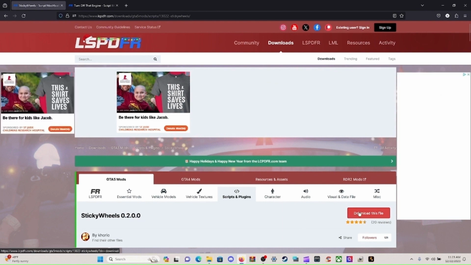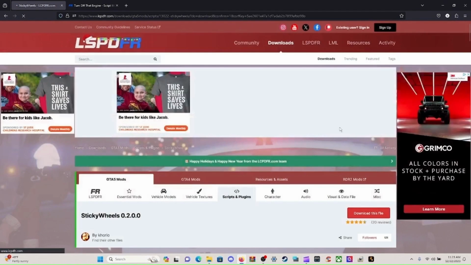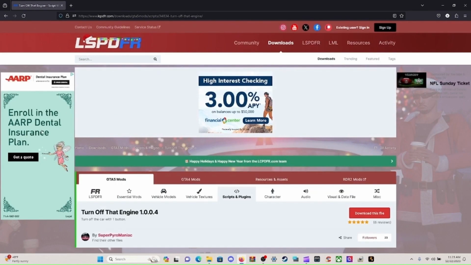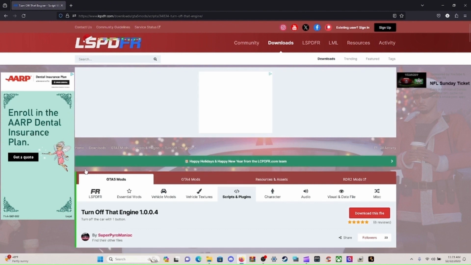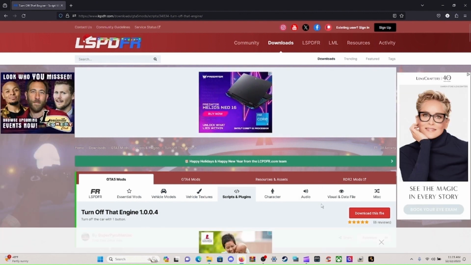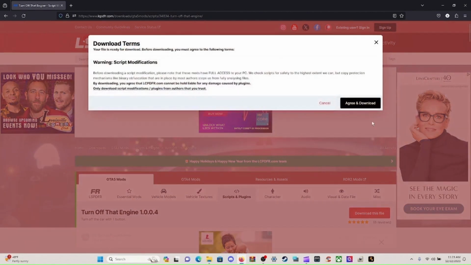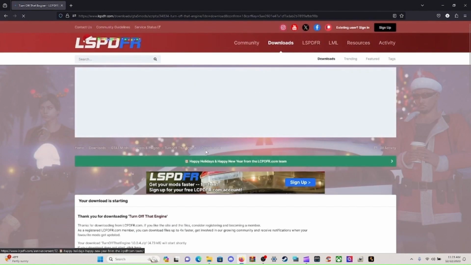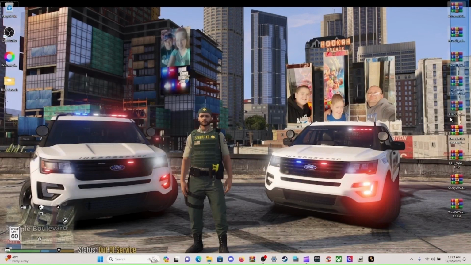Go ahead and download that file and agree to download. It's automatically going to take you into the download. Once you get done doing that, go ahead and click on the last link, which is Turn Off That Engine. Go ahead and download that file and agree to download, and that's automatically going to take you into that. Drag everything out to your desktop like that, and then close out of your internet browser.